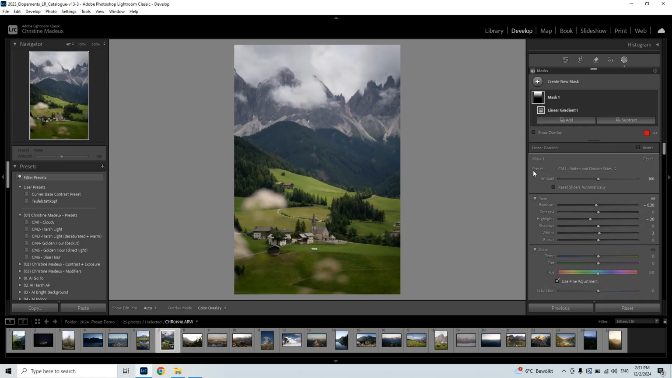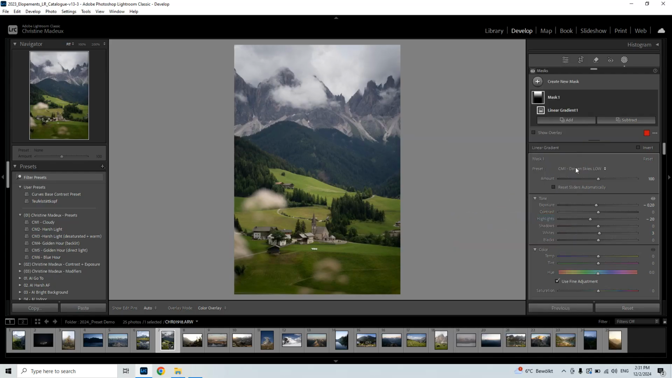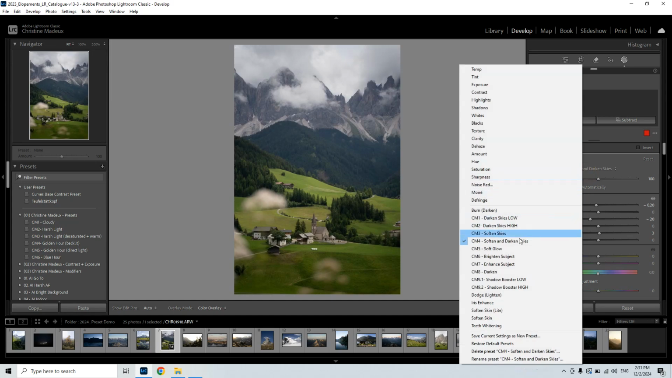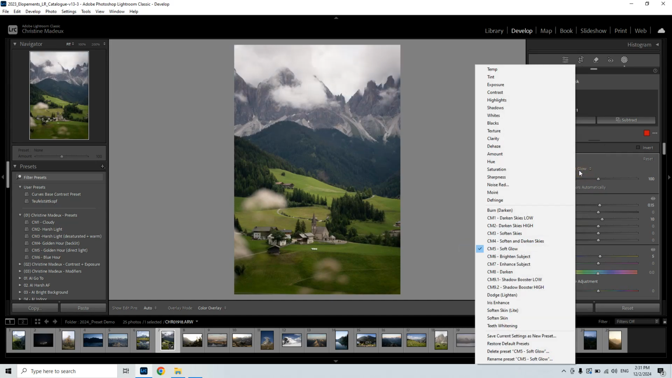And then here under preset, you can see all the different adjustment brushes that you have in this preset pack. So I can darken the sky here, darken and soften the sky, for example. If it were sunset, I could add a soft glow. There's any number of different things that you can do.